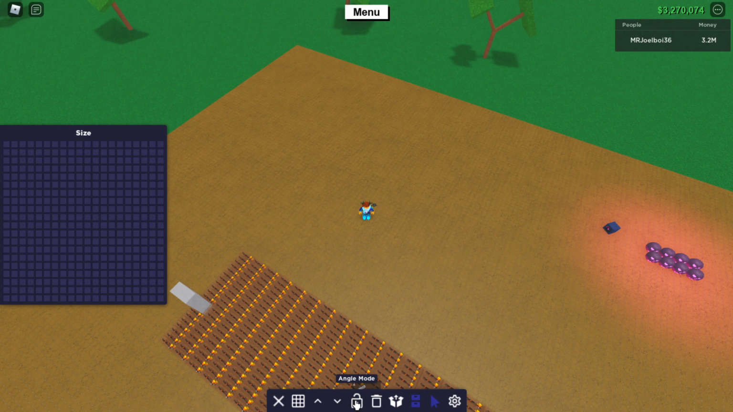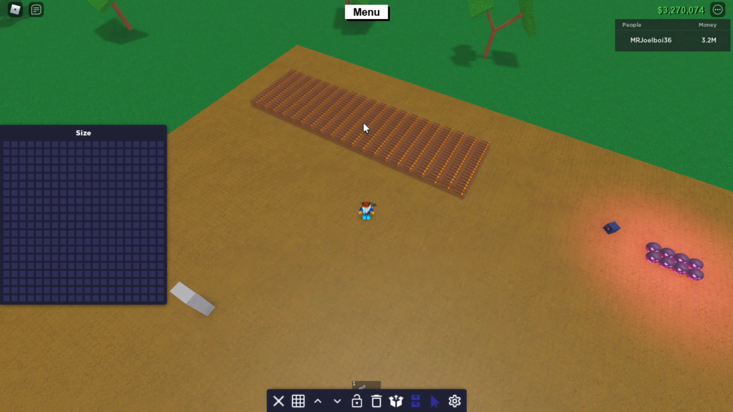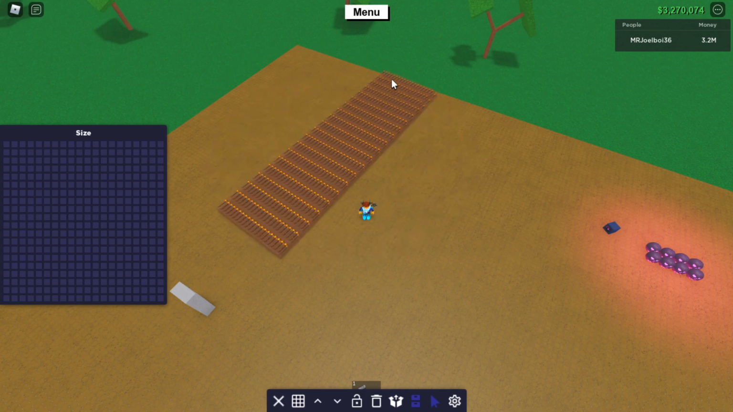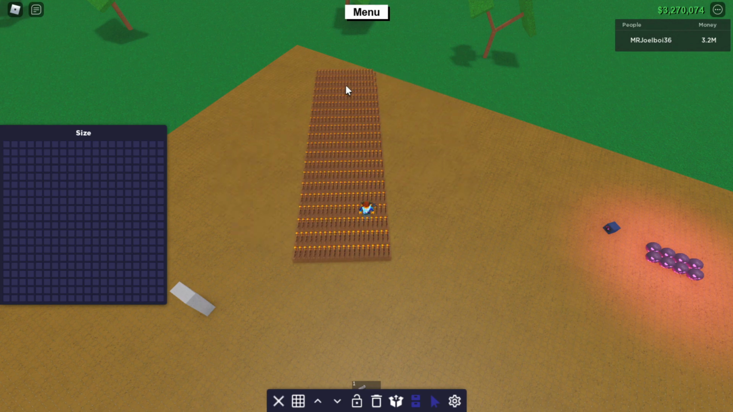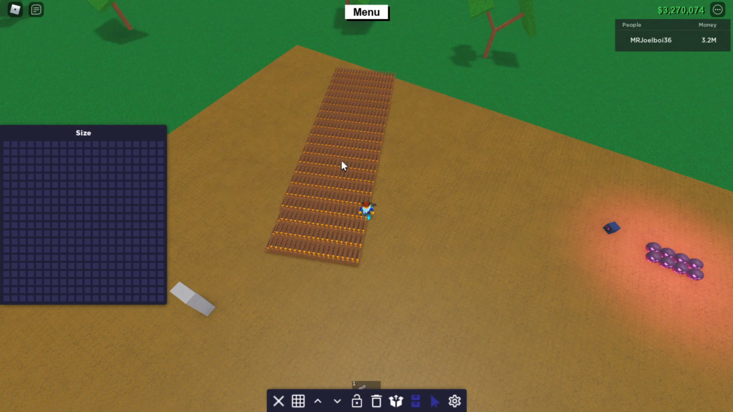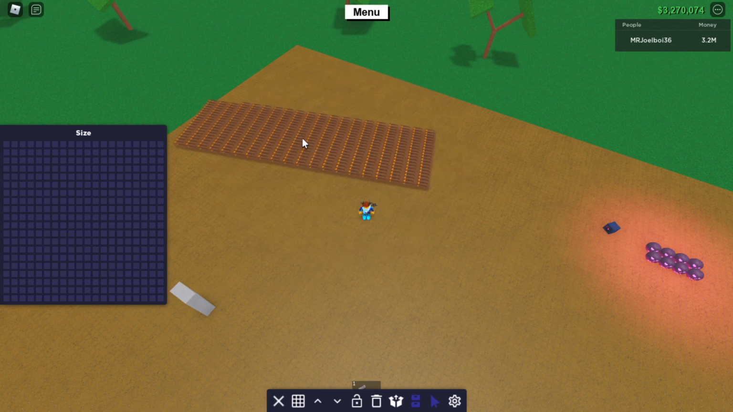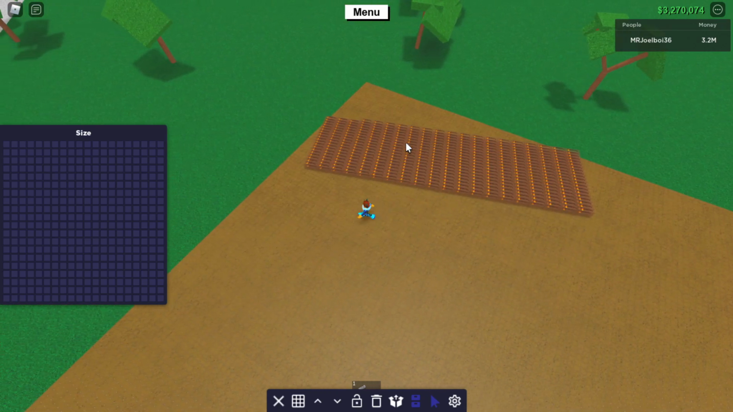So press on it and it will unlock. Now what you want to do is press R and hold it, guys. And now you can rotate it like this. So you can do specific placements now. You can place your items at a specific angle like this. And if you want to stop, just take your finger off the R button, obviously.